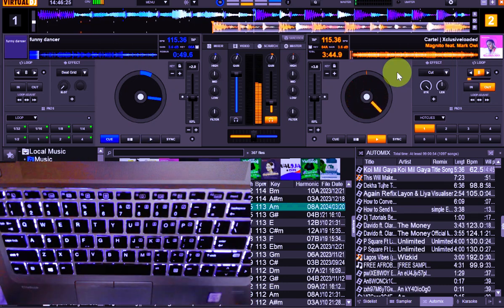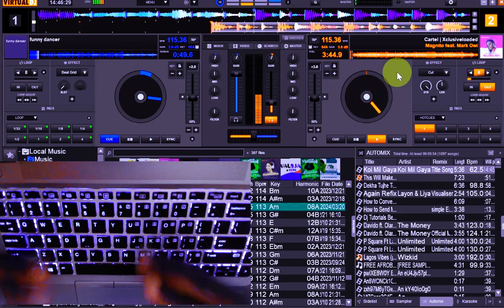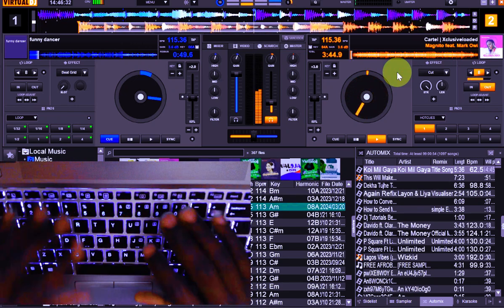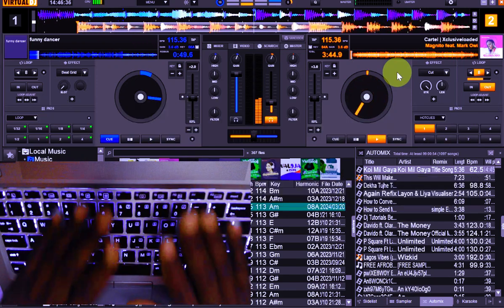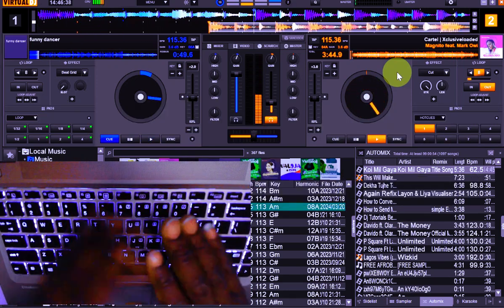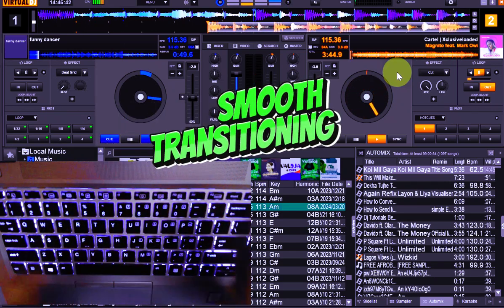In today's video, we are going to be learning the two major types of transitioning that has been on ground for years, and how we are going to use our keyboard mapping to do the same transitioning you have seen a lot of DJs do. The two major transitioning we are going to be dealing with right now are the smooth transitioning and the sudden switch transitioning.